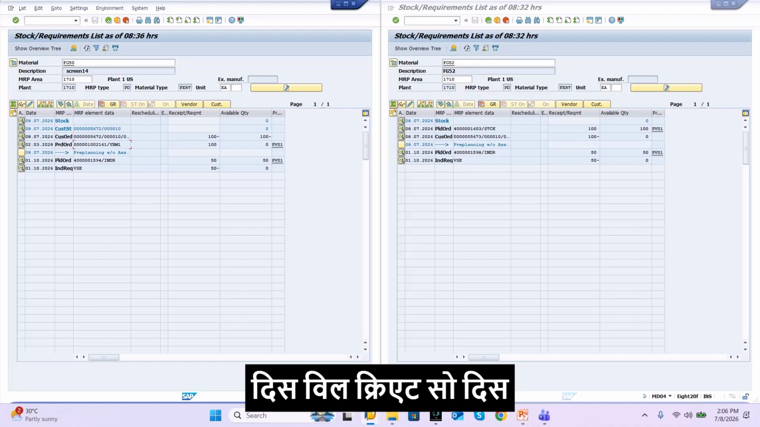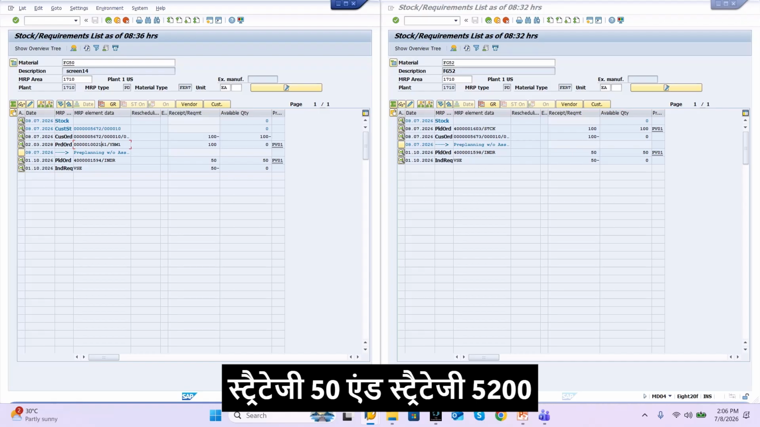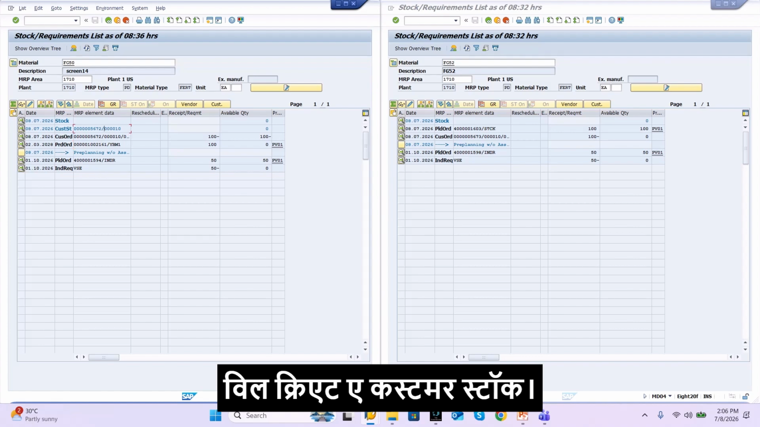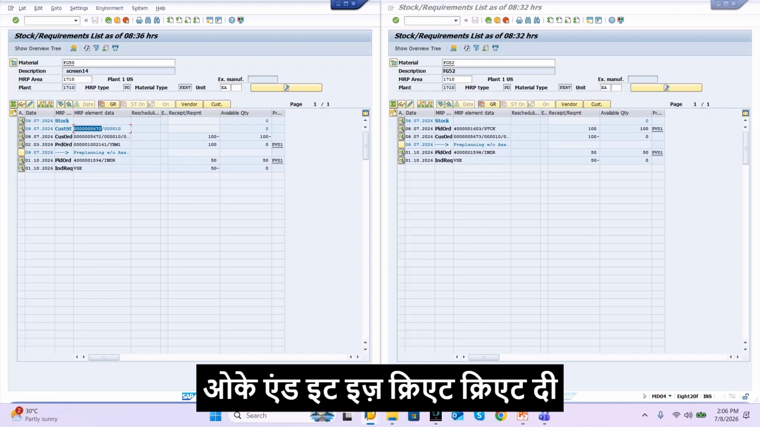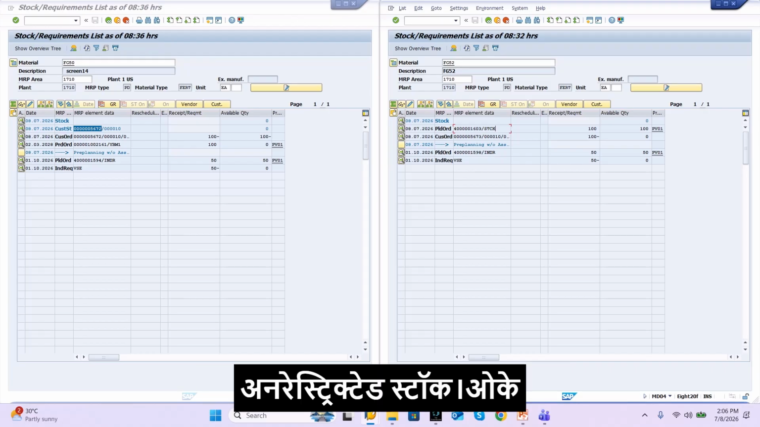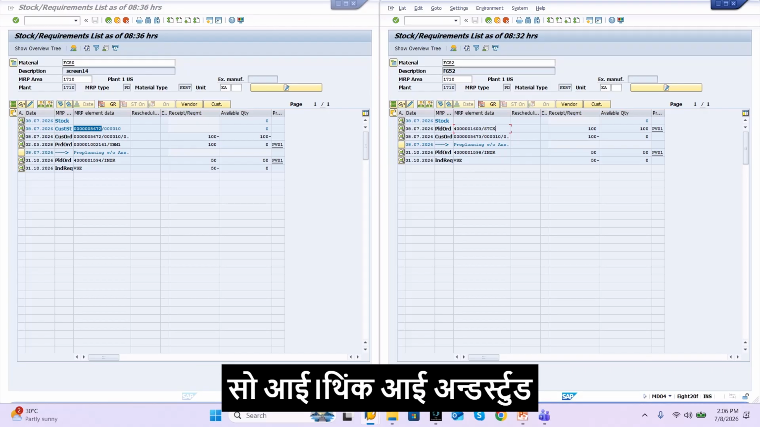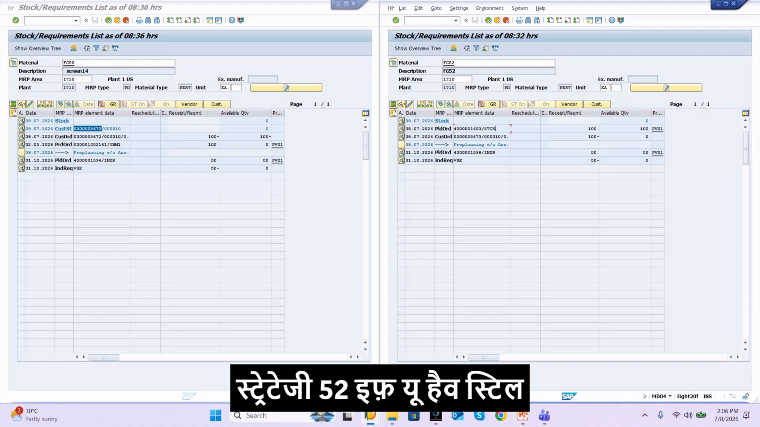But this is the difference between strategy 50 and strategy 52. Strategy 50 will basically create a customer stock, and strategy 52 will create the unrestricted stock. So I think you understood the difference between strategy 50 and strategy 52.